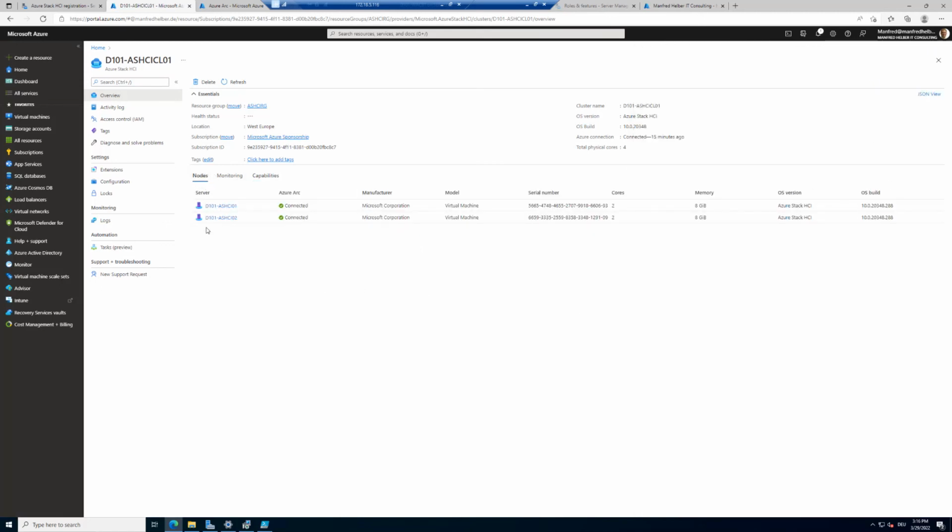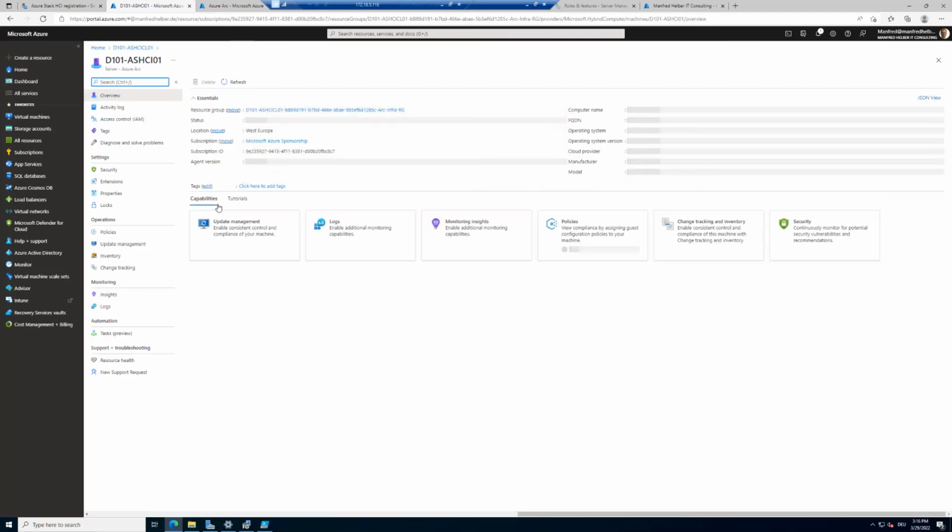Let's go back to the nodes. When I select the first node here, the Azure Stack HCI 01, I can use the update management for the node, the logs, monitoring insights, policies actually not configured, change tracking, inventory, and the security functionality to onboard this node to the security center. For sure, usually you will onboard both or all nodes in the cluster to these features.